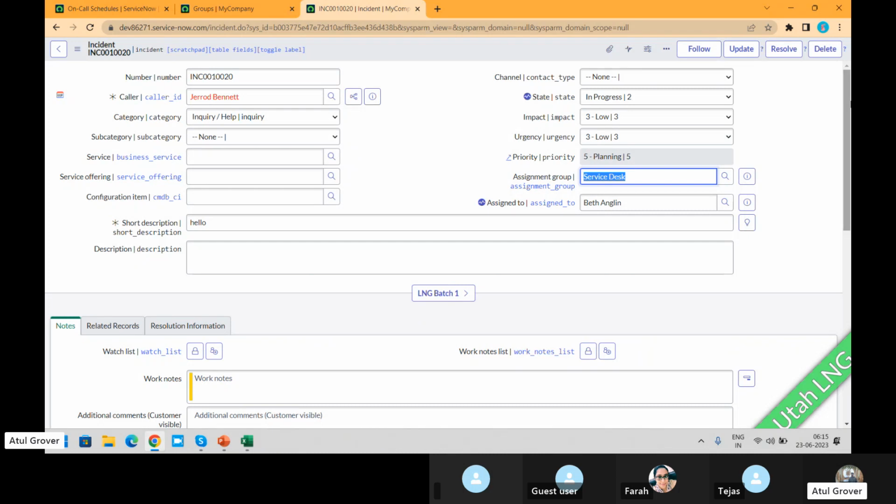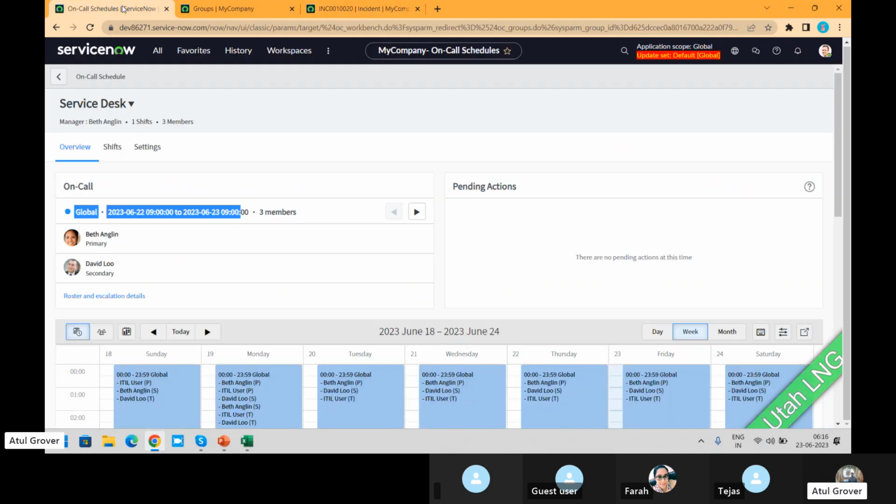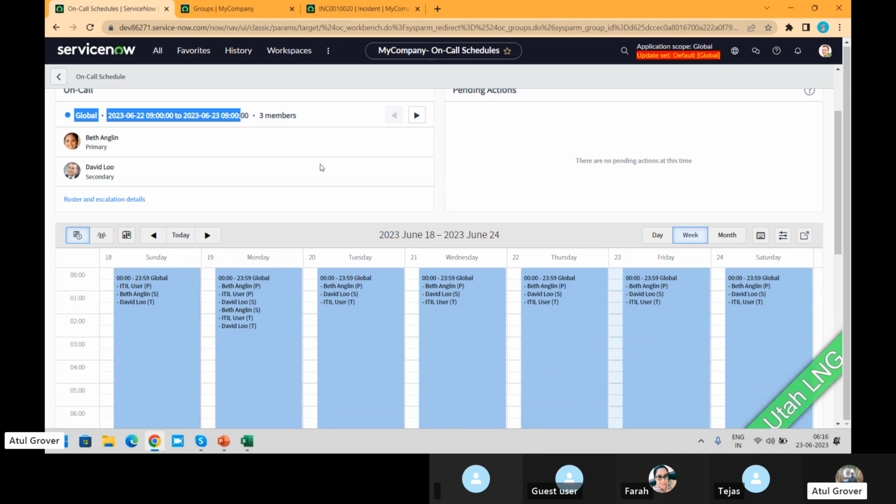Don't consider these very big things. These are the things to automate your processes. Now notice this part. As soon as it is assigned, it moves to in progress. And how do I know? By this heartbeat. And how did this name come? Because that person is in the shift. Simple. If Beth is not available or not responding, then it will go to David Lou.